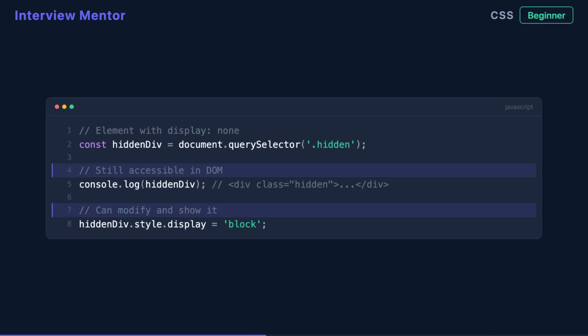Here's the key detail. Display none only removes the element from rendering, not from the DOM. The element still exists in the document structure. You can still access it with JavaScript, query it with selectors, and manipulate it. You can even toggle it back to visible by changing the display property.